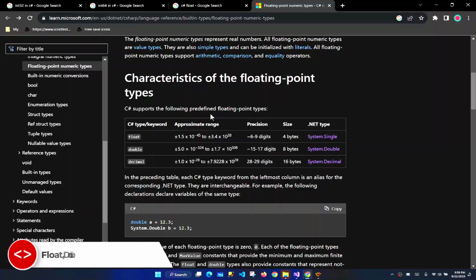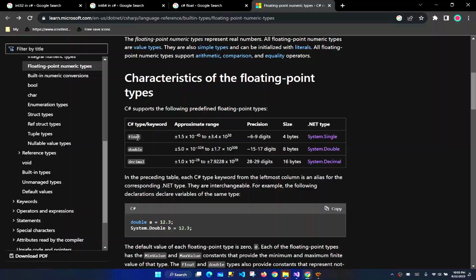Hi, welcome. In this video, I want to show you how to easily start working with the decimal variables, including the float, the double, and also the decimal. Let's start working with the float. The float is in between this number up to this number, and its precision is 6 up to 9 digits.